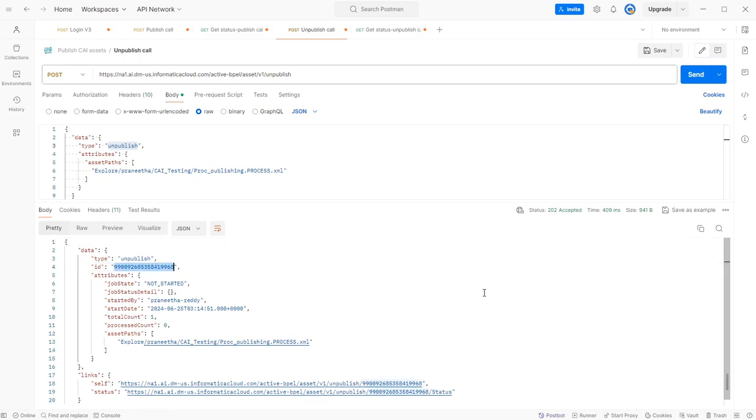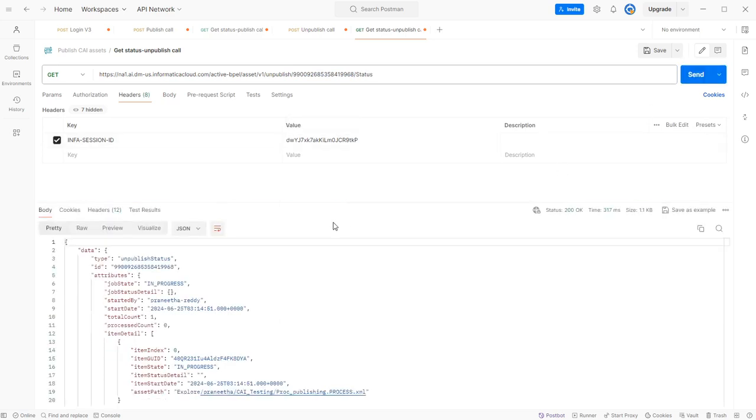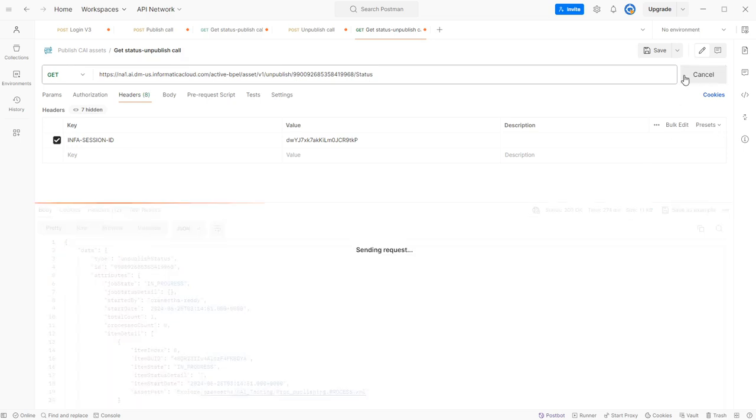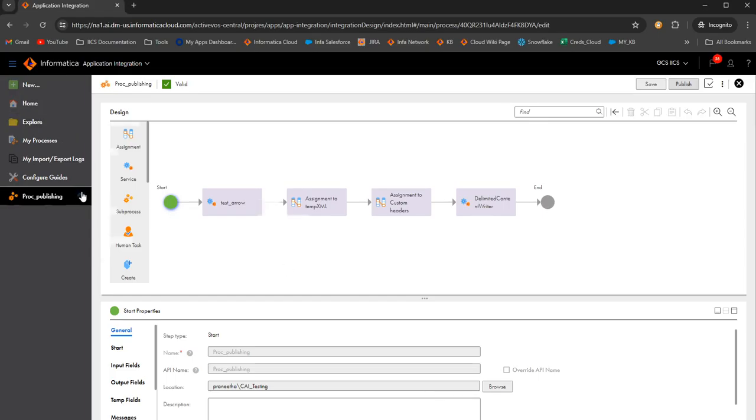Same, I got 202 Accepted. I just take the job ID, go to the status call, and send the request. It says it's still in progress. You can just give it some time to complete. And for the status call, you will get 200 OK because there is no activity that you're doing. You're just getting the information. So now if you see it is success, we can go to IICS to check the status.